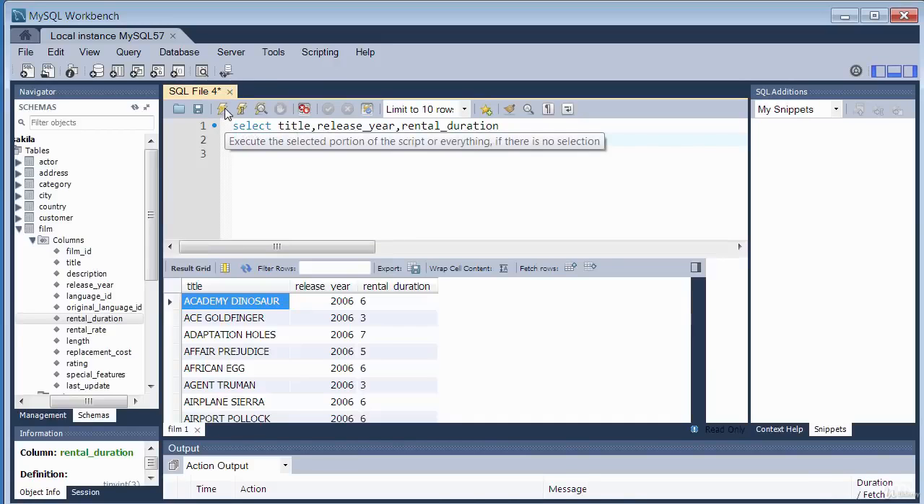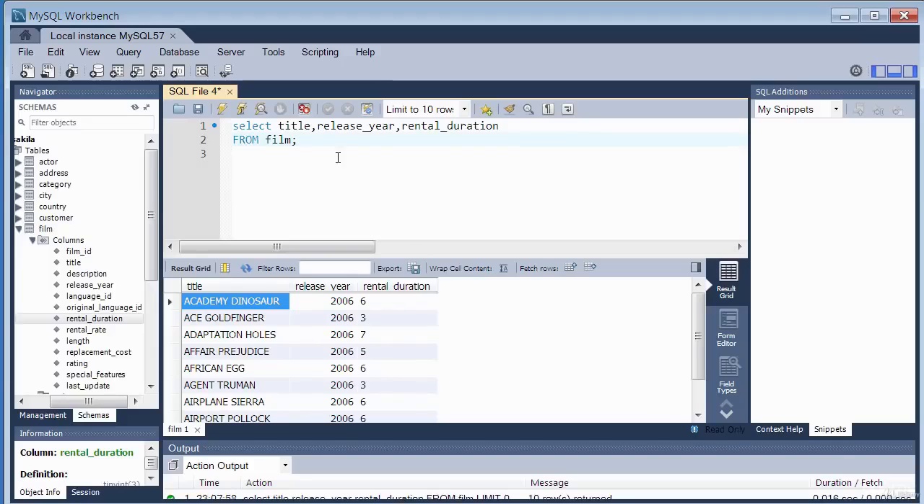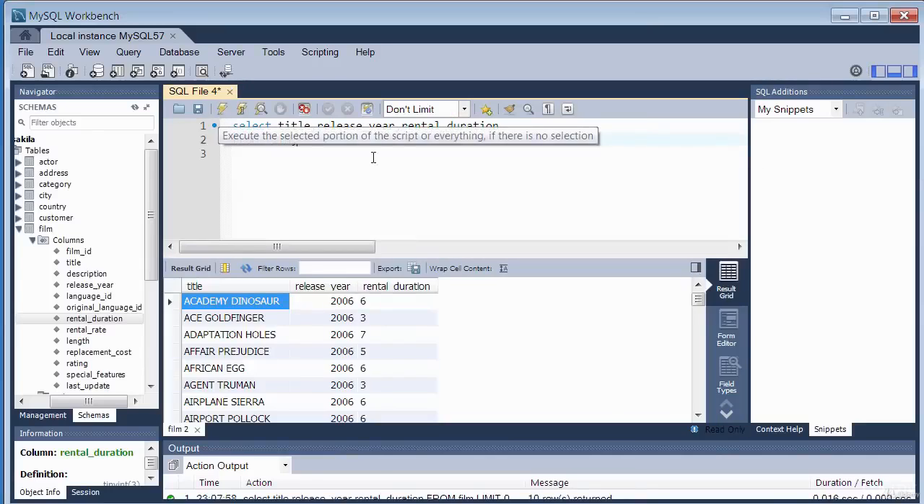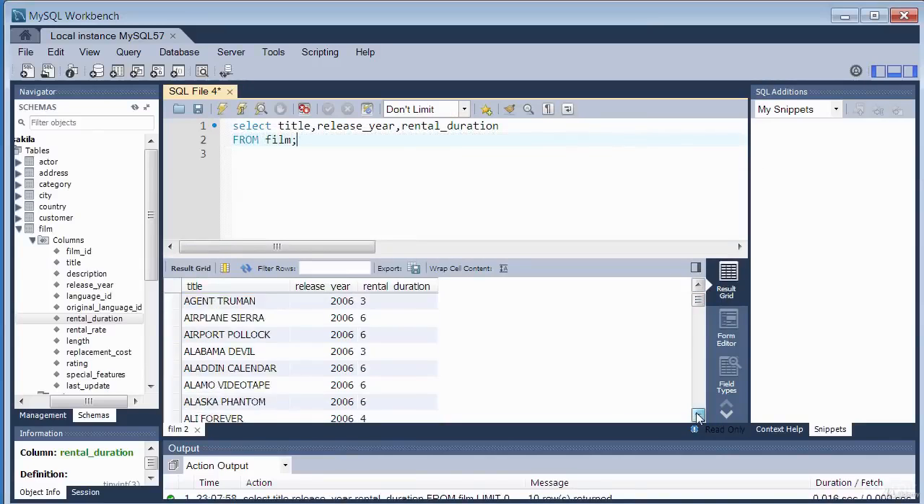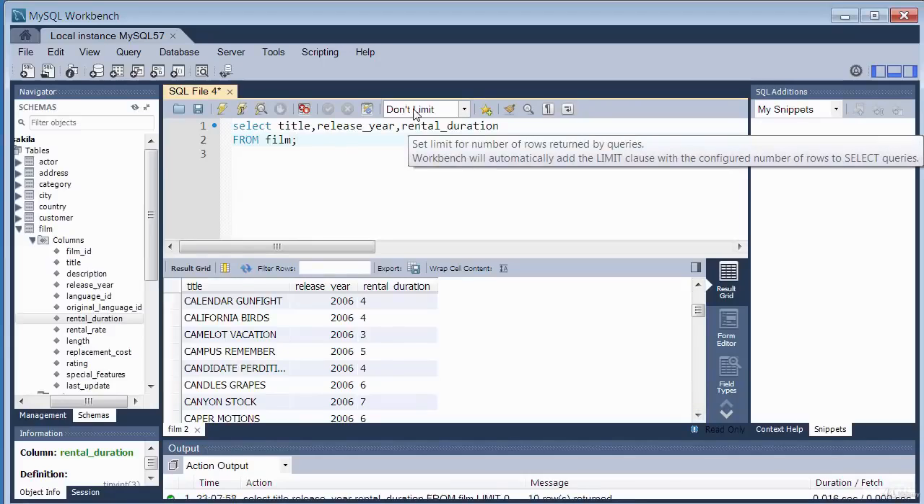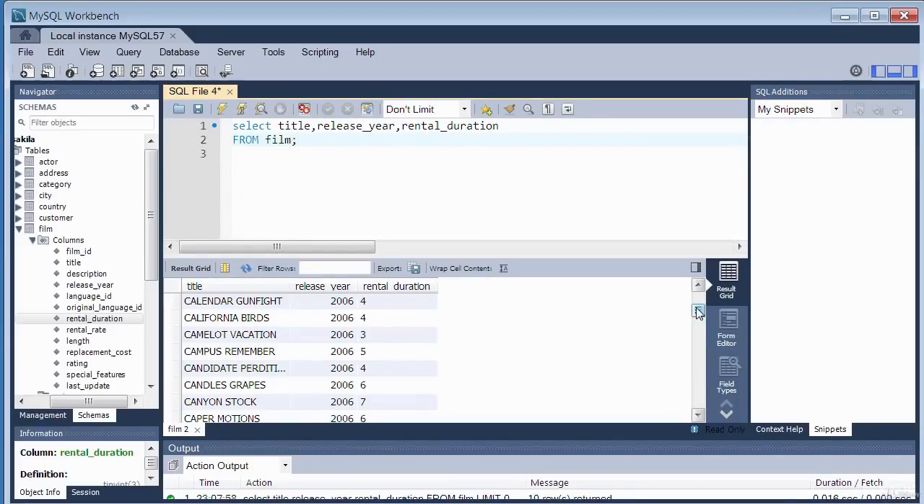and see. So if you notice, it returns 3 columns: the title, release year, and then rental duration. Okay, notice they are different. Because I've set a limit of rows here, I can say don't limit, execute, and it will return all of them. So if I scroll, you see there's so many rows there, different values of rows. Because I've said don't limit the rows that are returned, it's returned all the rows from these 3 columns.